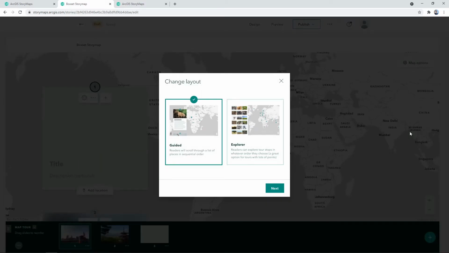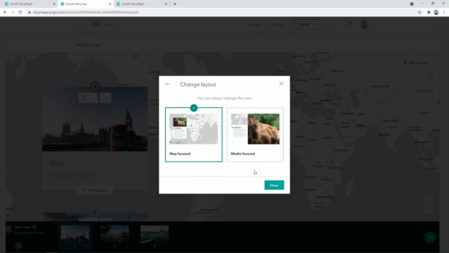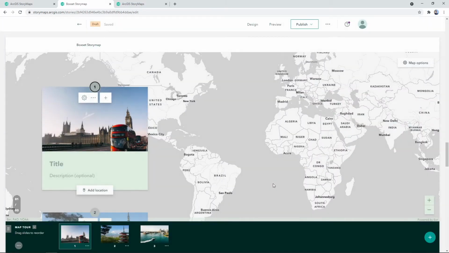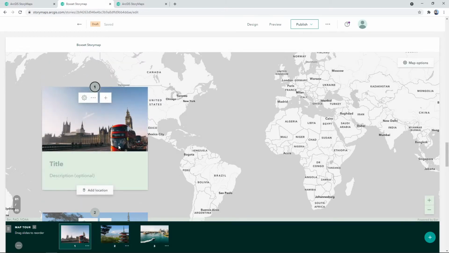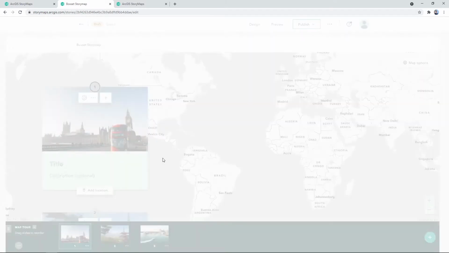The first option I'm presented with is guided or explorer layout. An explorer layout is usually better when you've got lots and lots of points on the map, so people can just explore around at a free roam. Guided takes the reader on a journey, so I'm going to choose that today. And again, 2 different options. I'm going to focus on the map as we begin, and just click OK. You can see that my pictures are now here on the left, but they don't actually relate to anywhere on the map. So I'm going to hit Add Location.